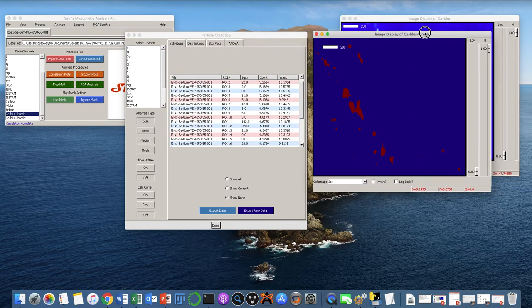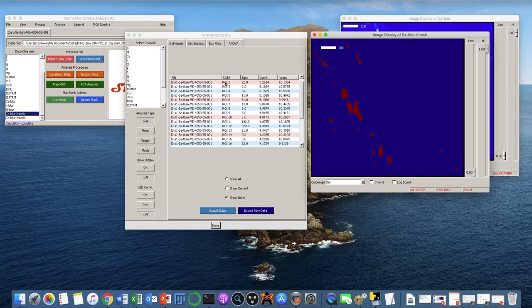So let's move this over. You can actually click on a region of interest, and then you can click down here and say show current, and it will actually highlight that particle on the map. You can click through these, and we can see that as we click through all of the different regions of interest, we're highlighting different particles. And so this is an easy way to figure out, okay, region of interest 14, that actually corresponds to this particle on my map.